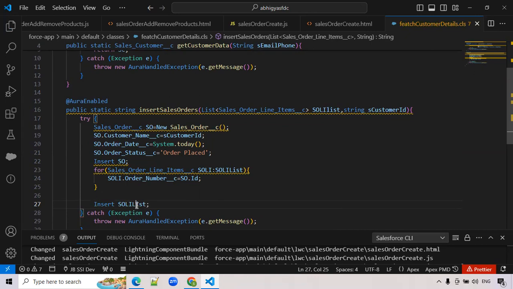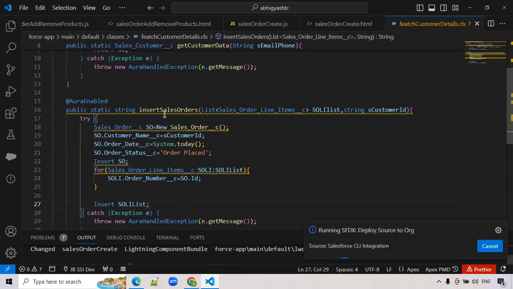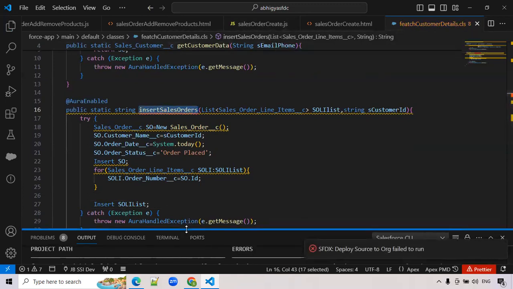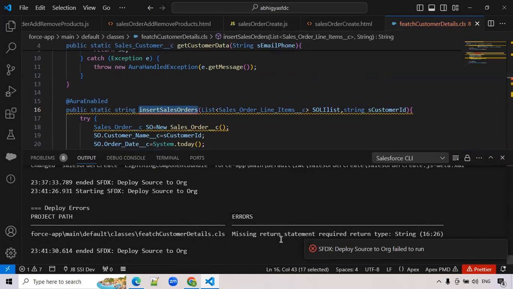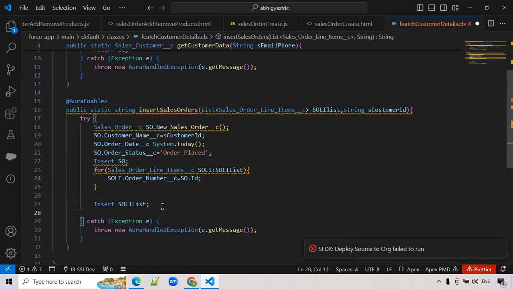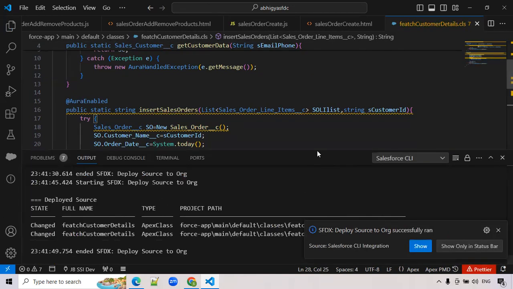Okay, so now we have inserted the list of these records. Initially we insert the parent record, the sales order, and after that we insert the sales order line items. Okay, so now we have to deploy this. This method we need to call in our JS. Here the return statement is missing, so at present we give return null. So save and deploy. Successfully deployed.